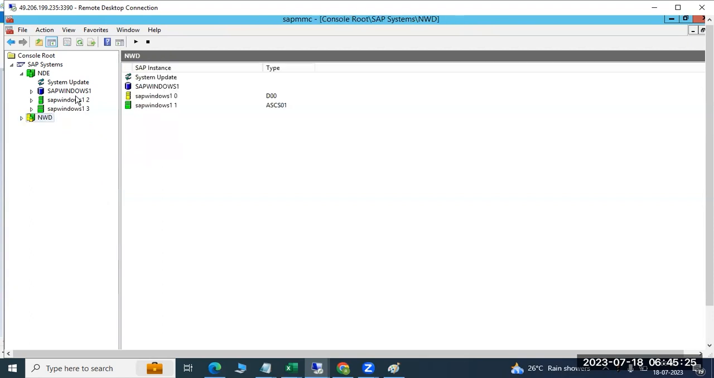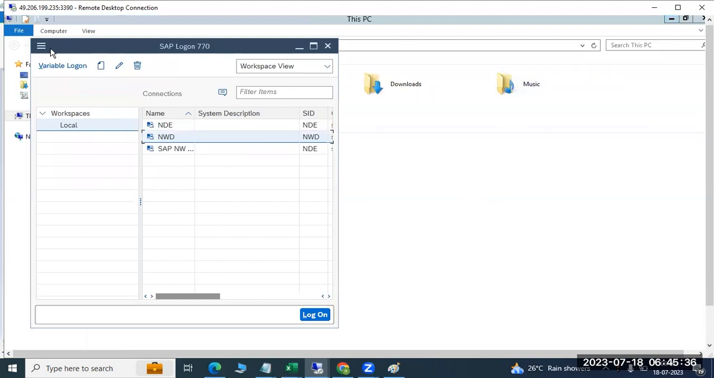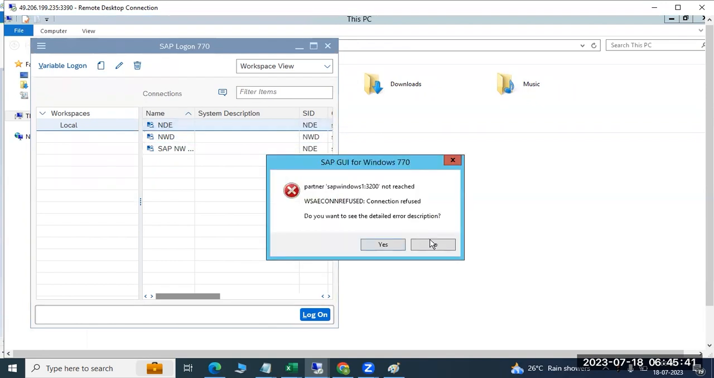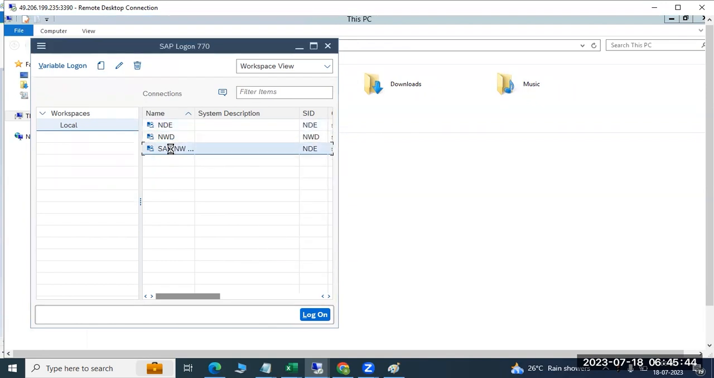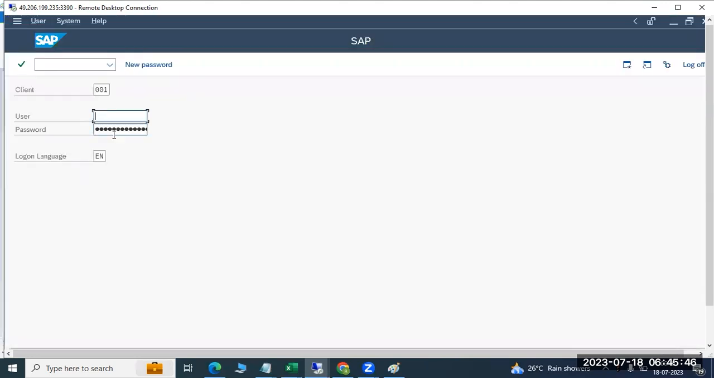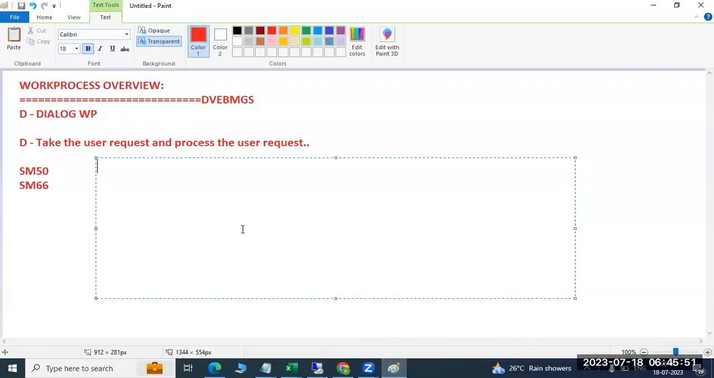But two instances are there. So all you can do is add this NDE into your login pad. Just add this one, then try to log in. Try to launch that one, open the NDE, then enter the password, then just execute the first two transaction codes which I discussed with you, ST22 and SICK. And also check SM50 and SM66, you can just execute them.